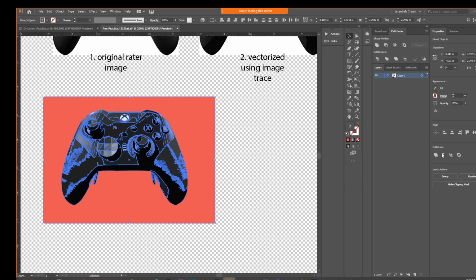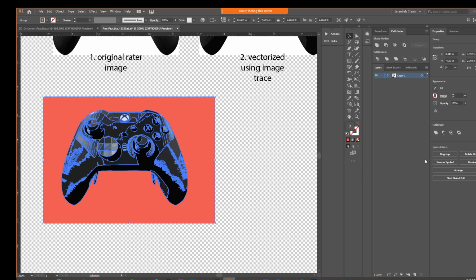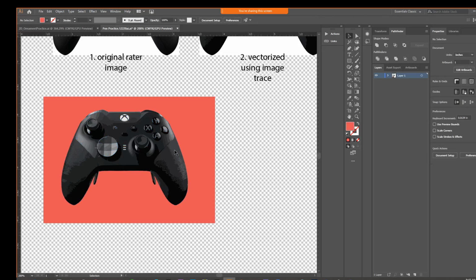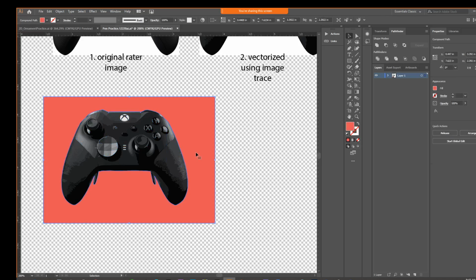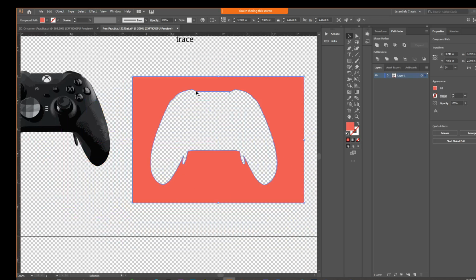Now in my Pathfinder, this is a new palette or a new tool that we're looking at in Illustrator. I'll click here to get all of them, and I'm going to do divide. All right, so it didn't look like it did anything, but now if I ungroup it, look at this, I can pull it apart. So now basically it found that outline.